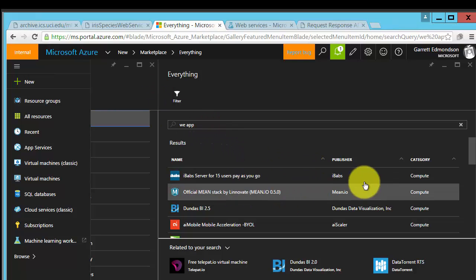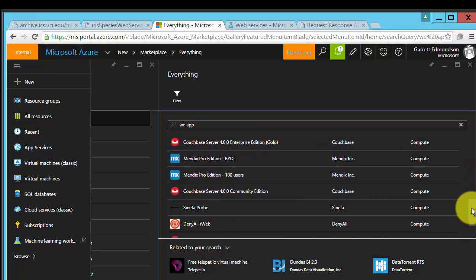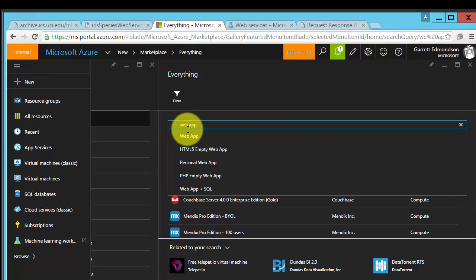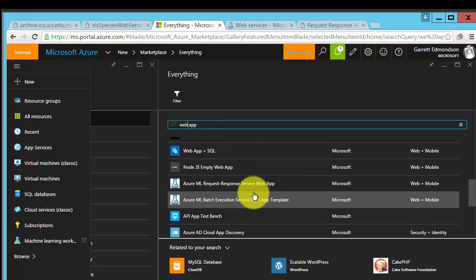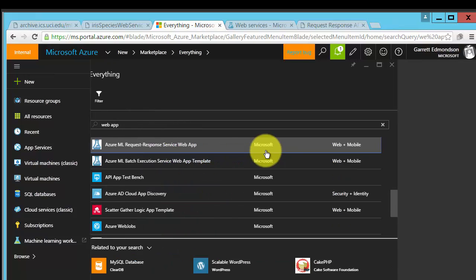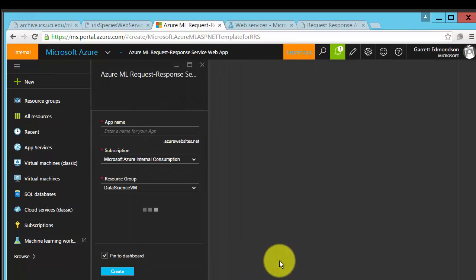And there's a whole bunch, but I can scroll down, and there is one template application that can be created within a few clicks called Azure ML Request Response Service Web application. Just click Create. I have to give it a few pieces of information, not much. One of them is I'm going to have to create a name for this.